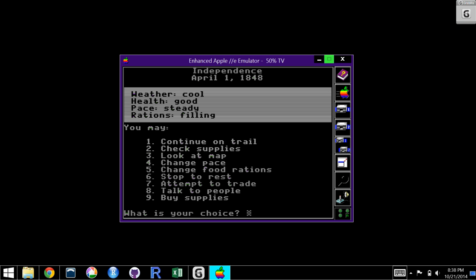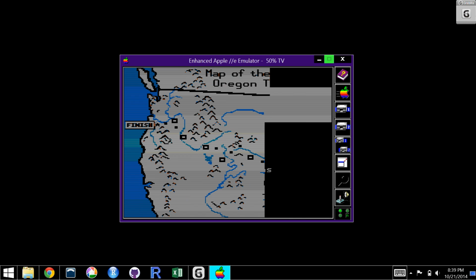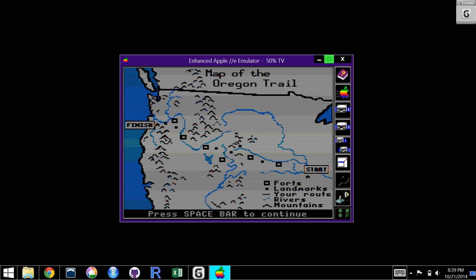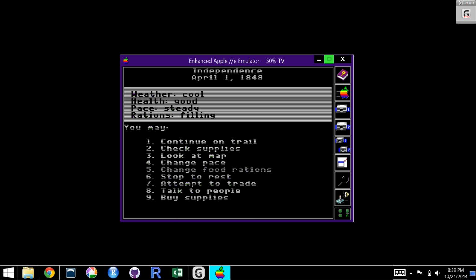Lovely old sound from 1985. All right, so here we are at the beginning in Independence, Missouri. There are a few options here on this menu. Let's go ahead and look at the map. You can see that star over on the right side of the screen is start. That's where we are right now, and then finish over in Oregon country on the left. So let's go ahead and talk to people and see what we can learn.